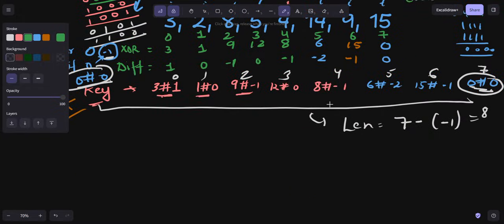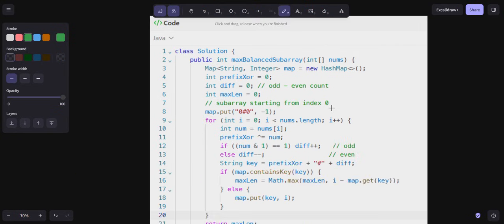Okay, so now I'm moving to the code part. So this is the code. I'm creating one map, string as key and integer as value. I calculate the prefix XOR and the difference, and the max length. Initially I'm putting -1 for the subarray starting from index 0. Then I'm iterating over all the elements in the nums array. I'm calculating the prefix XOR and checking if it is odd or even, and based on this I'm updating the value.